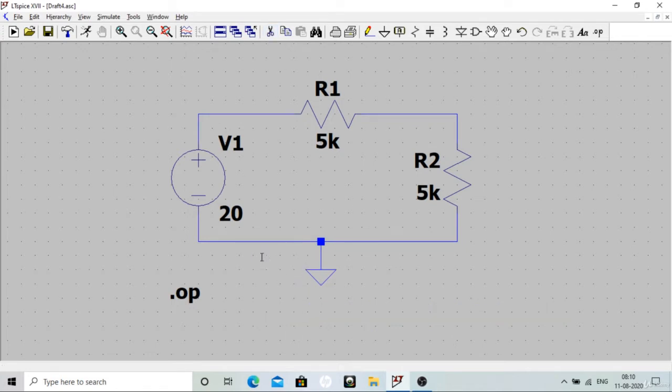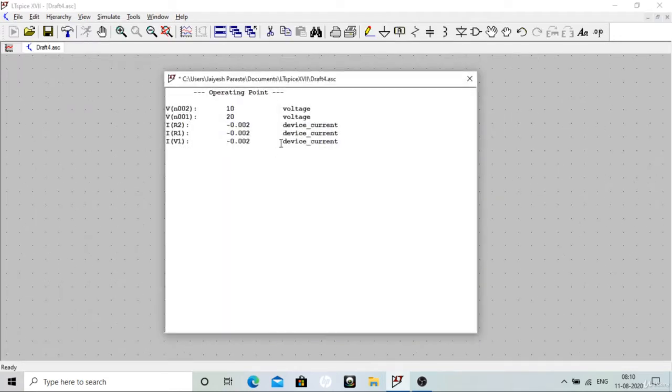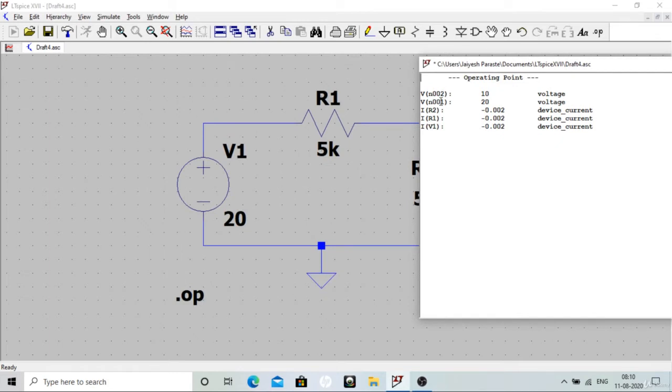Now let's see the simulation. Operating point, run it, and you can see this dialog box appears. It tells you all the node voltages and the currents across all the components. You can see the voltage at node 002 is 10, voltage at node 001 is 20, current through R2 is minus 2 milliampere, R1 is minus 2 milliampere, V1 is minus 2 milliampere.